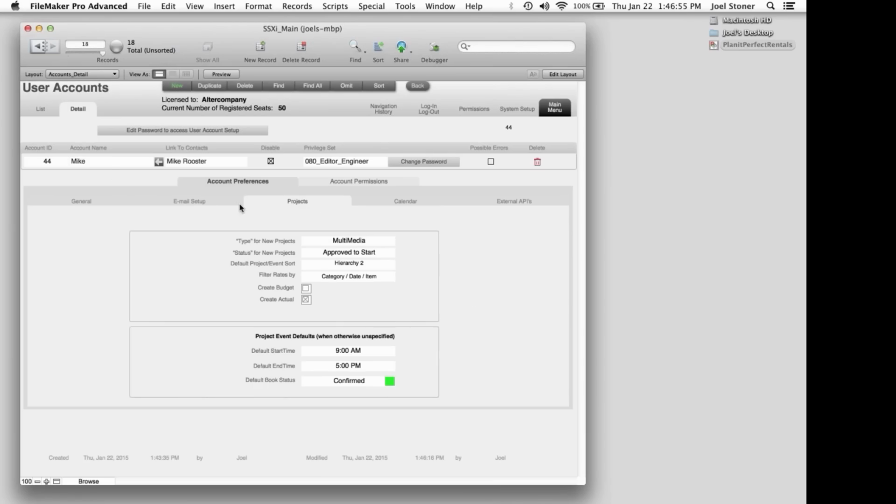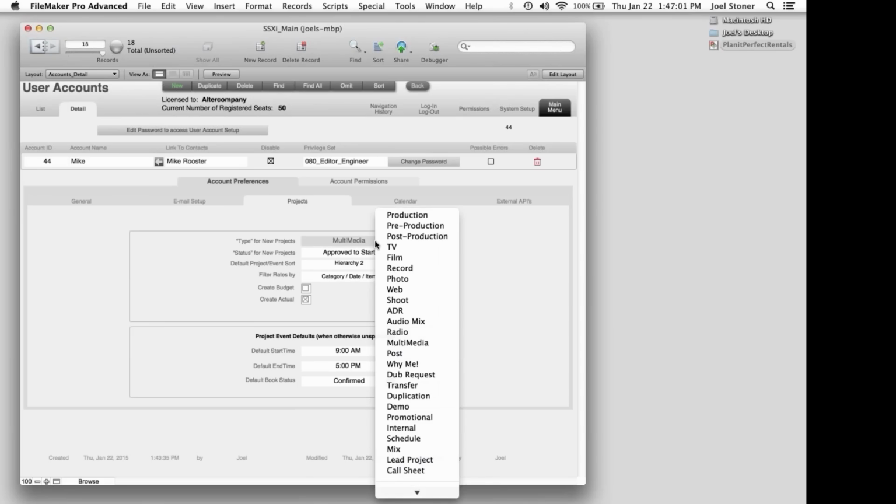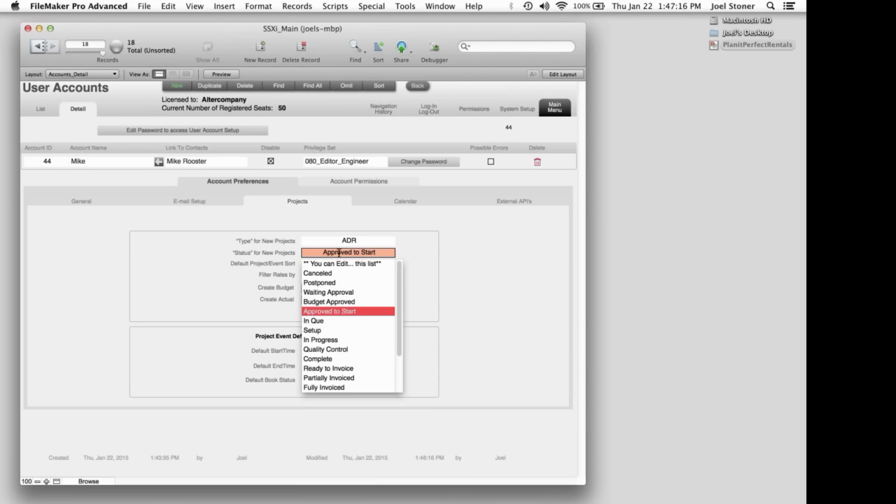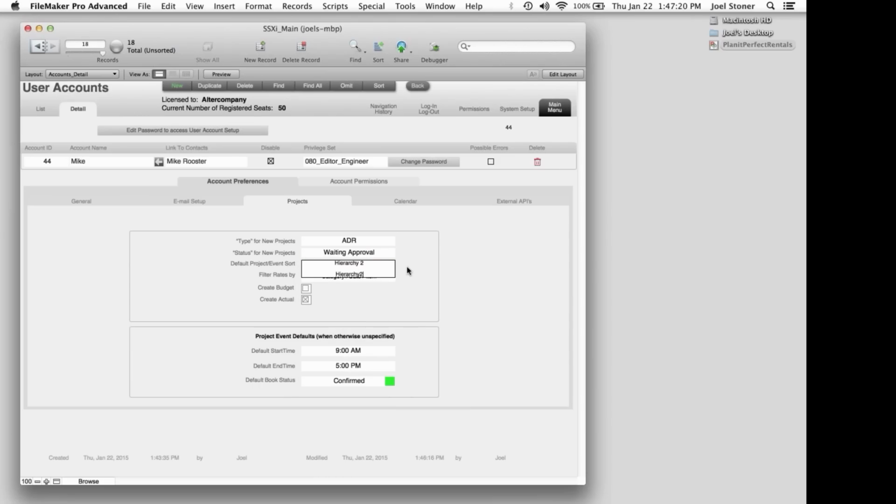Here are some project preferences for Mike, this user. Every time he creates a new project, what kind of project is it? Since I just mentioned that he was doing rentals, if I had that in my list here, I would pick rentals. So I'm just going to make him do audio mixing or ADR. That's Mike, he does ADR type work. The status for all of his projects, maybe he needs to get his things approved. So we'll default that to waiting approval.